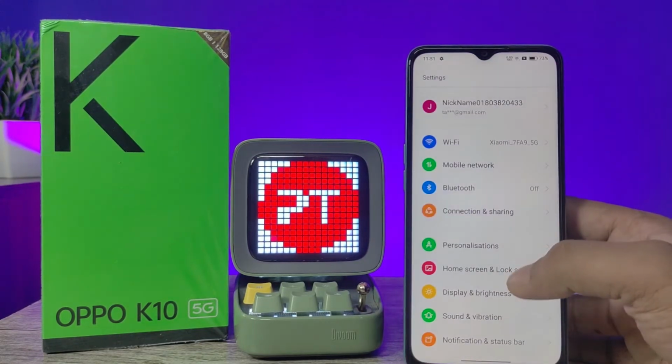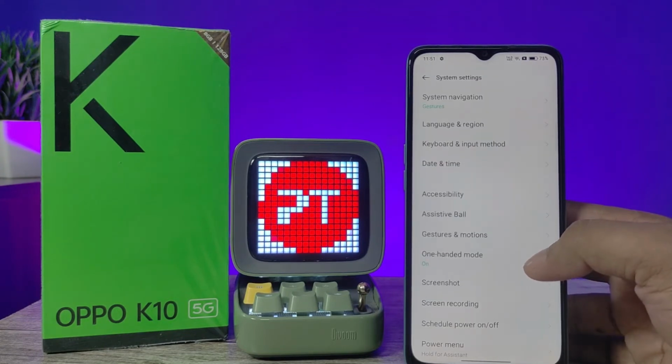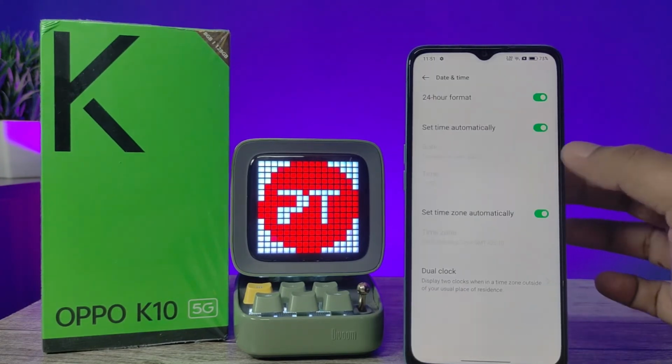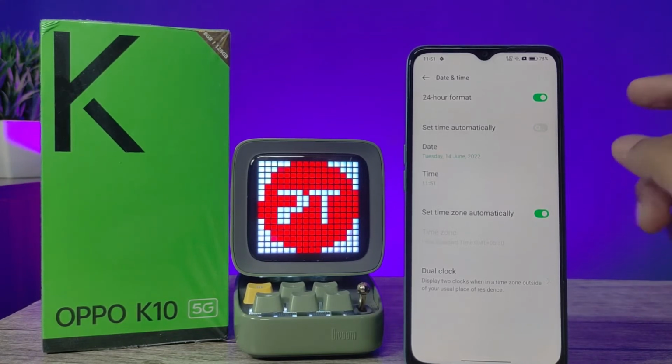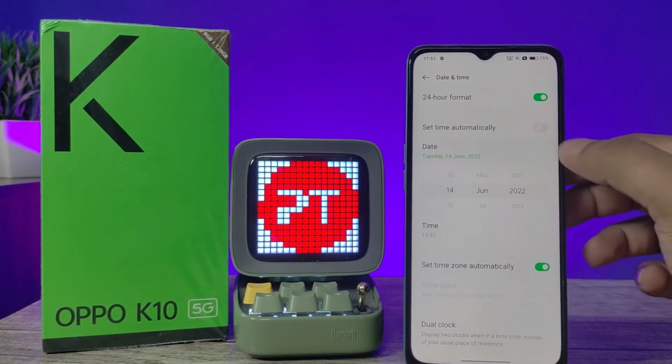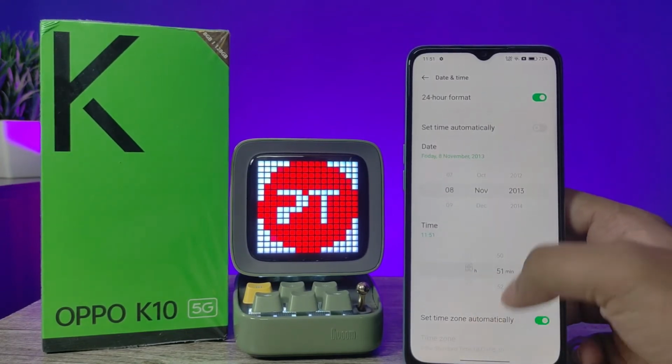First of all, I open the settings of the phone, then swipe up, then choose system settings, then choose date and time. Now we need to turn off the set time automatically quick toggle. Then we can change the date and also time. You can see.